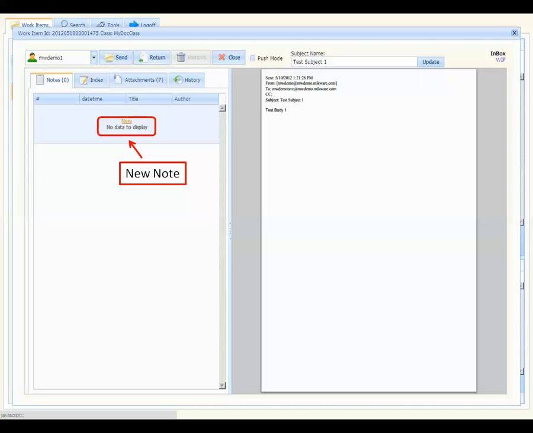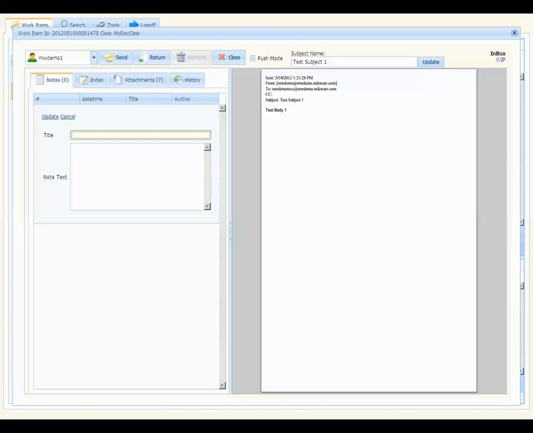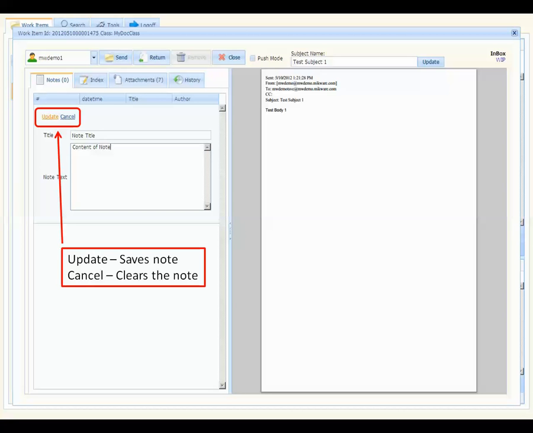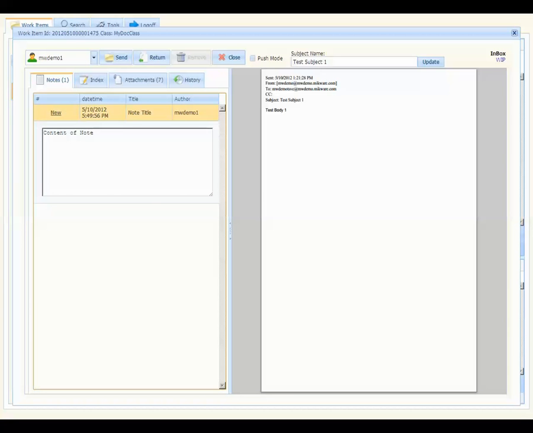Now, what we're going to do is create a note to give you an idea how a note works. Just as easy as clicking New, we add a title to our note, and then we add the content of our note. Once we're finished with the content of our note, we can decide if we're going to cancel it, in other words, not save the note, or we're going to save it, and we save it by clicking on the update. Once it's been updated, a date time stamp has been created for when the note was created, and the title is displayed and the author is displayed.